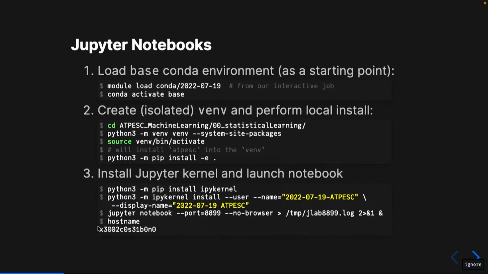I'm not going to read them out, but the main idea is that you want to make sure that the ipykernel package is installed. Once that's installed, you can create a kernel with whatever name you want to choose. And then you can also specify a display name that shows up in the Jupyter notebook.